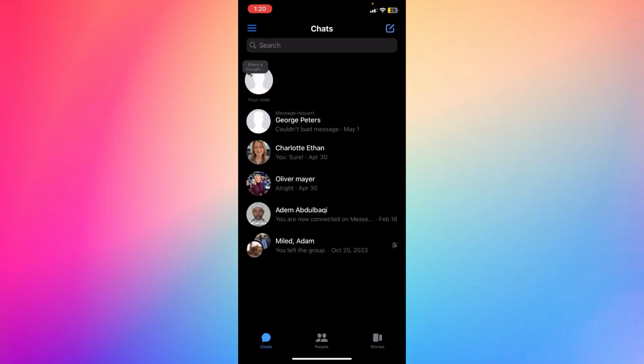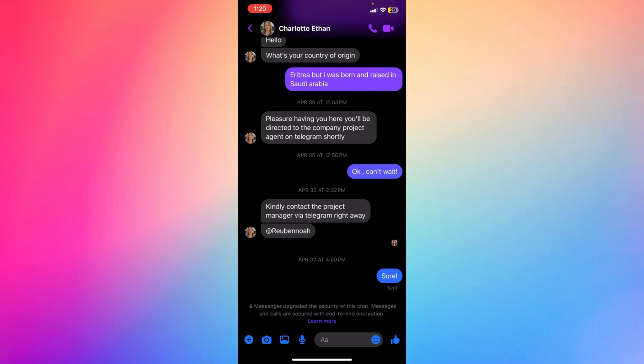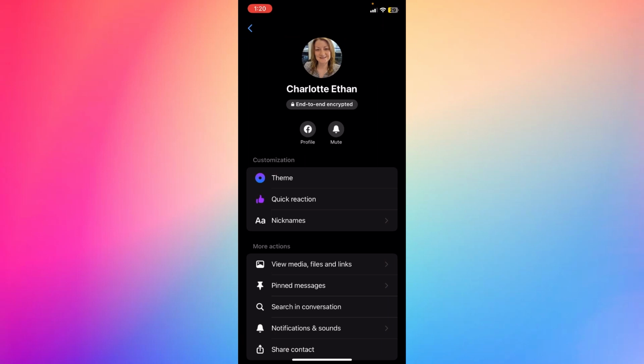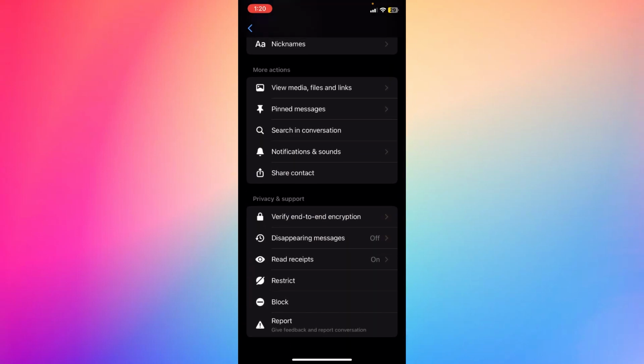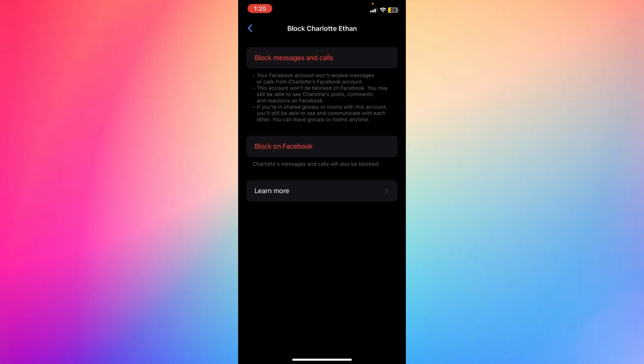Now what I'm going to do is open up my Messenger. And if I wanted to block someone on Messenger without them knowing, I'm going to go ahead and click on their name right here. Then I'm going to click on their name at the top again, and scroll a little bit down until I see an option to block them. I see right here, the second last option, block.